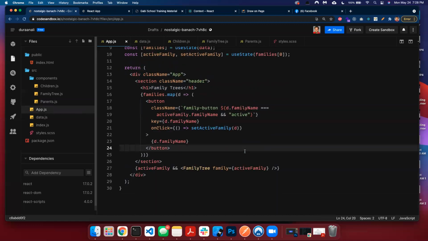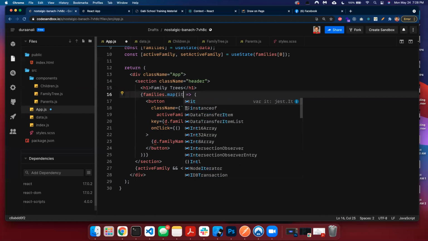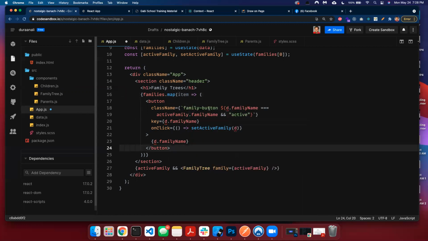The D, is that came from the data? The D came from here. It's basically each item, right? Remember how every time we do the mapping, you have to have an item for each thing that we're mapping over. So you could name this then like an item. It doesn't matter. Item, and you just have to change it everywhere.